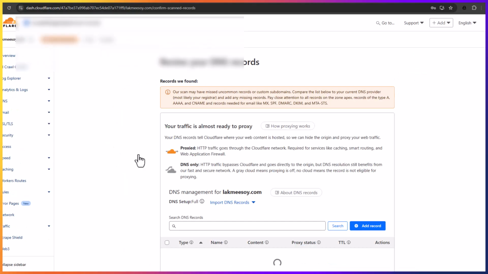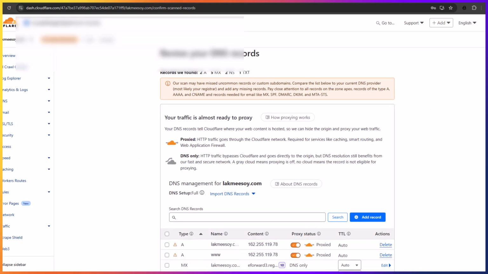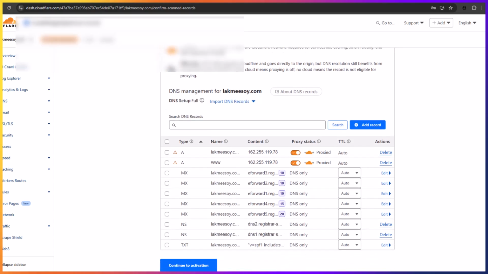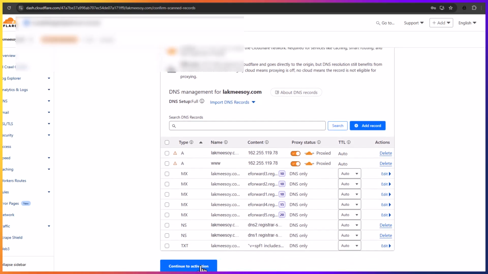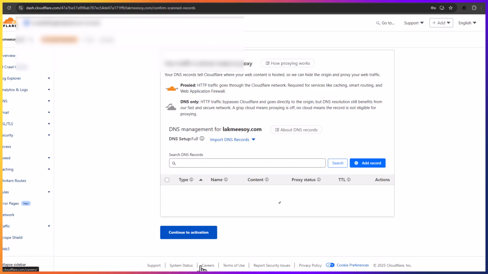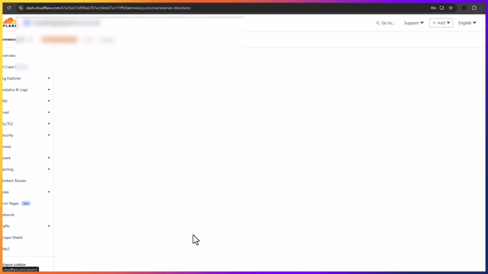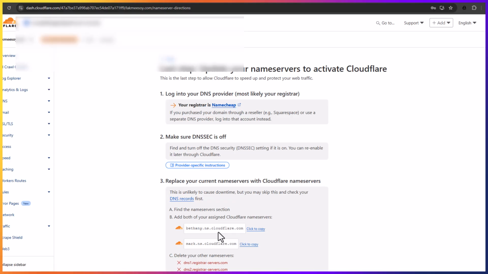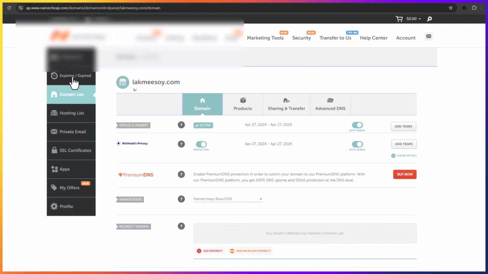Cloudflare scanned my existing domain DNS records, and you can see the existing domain DNS records. Click on continue to activation. Confirm. Then you can find the Cloudflare nameserver details. Please go to the Namecheap account, and you want to add these nameserver details to Namecheap.